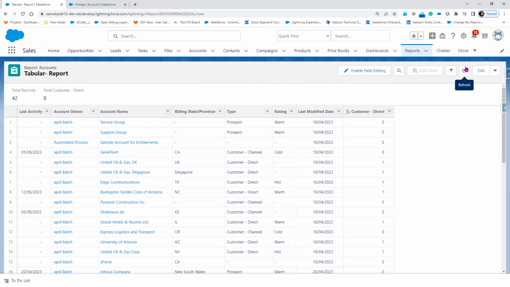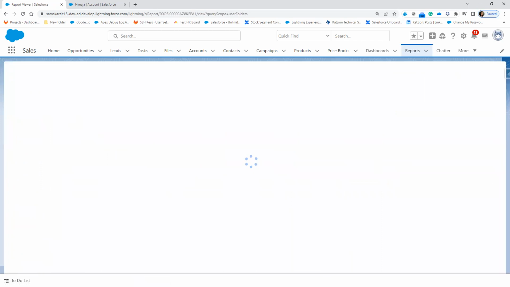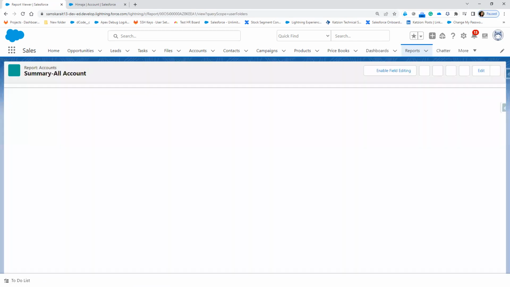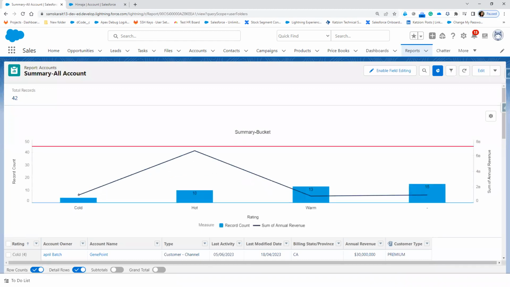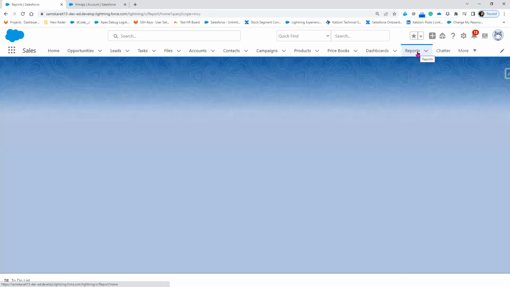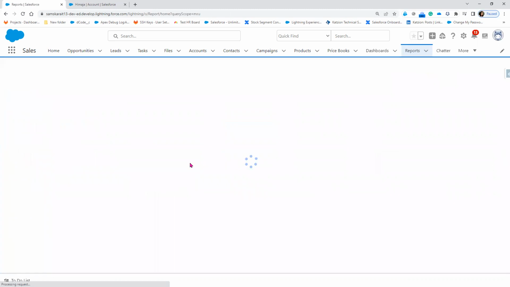Right? And also we have one more field which is called a summary level. The summary level formula field is only available on the summary report. Let's create a new report.